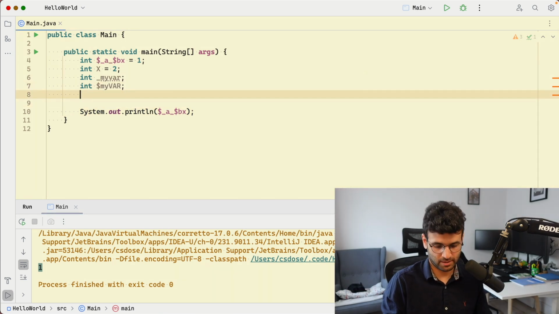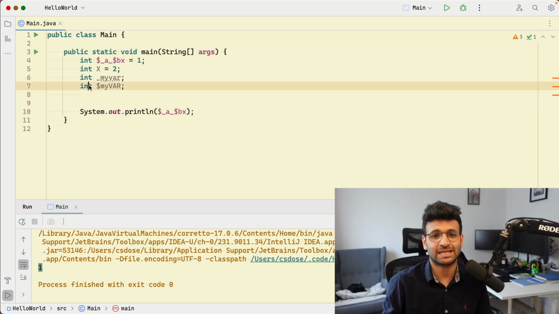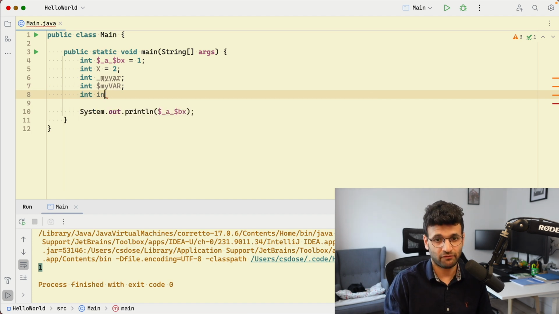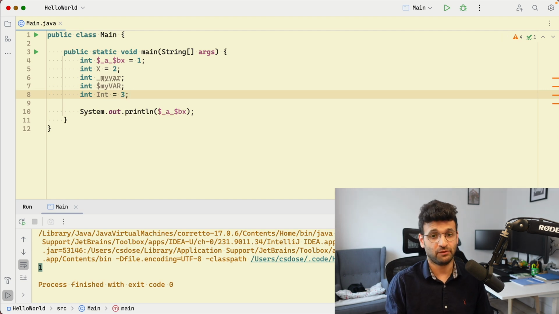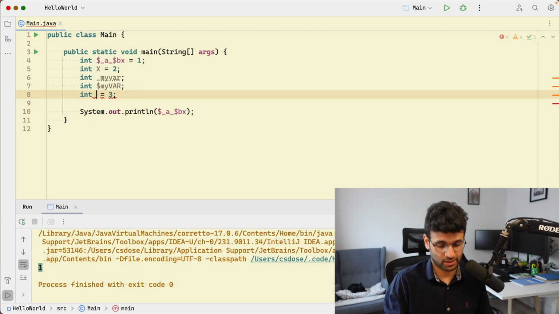One more thing: variable names cannot be a reserved name or keyword in the Java language. For instance, int. Int cannot be a variable name, although Int with a capital can be, because remember, variable names are case sensitive. So you have the value 3, and that's fine. But if you try to use a reserved word like for or while, it's not going to work. You're going to confuse the language, so you shouldn't do that.